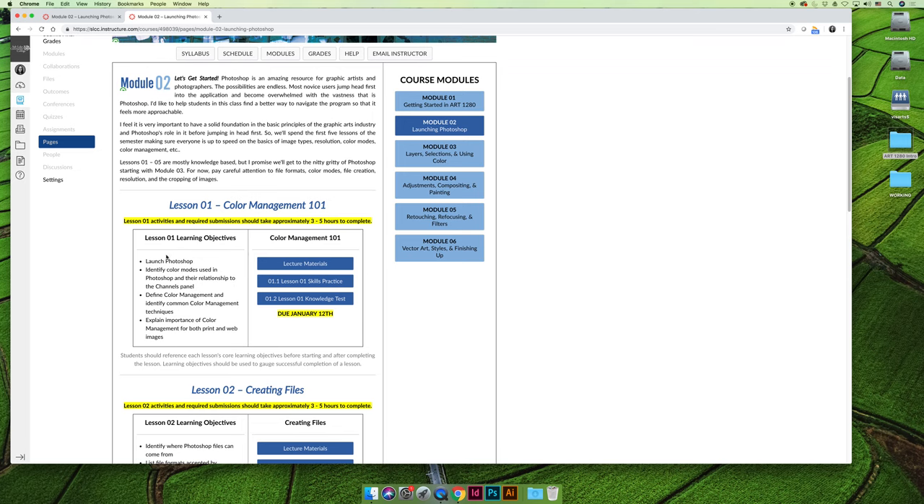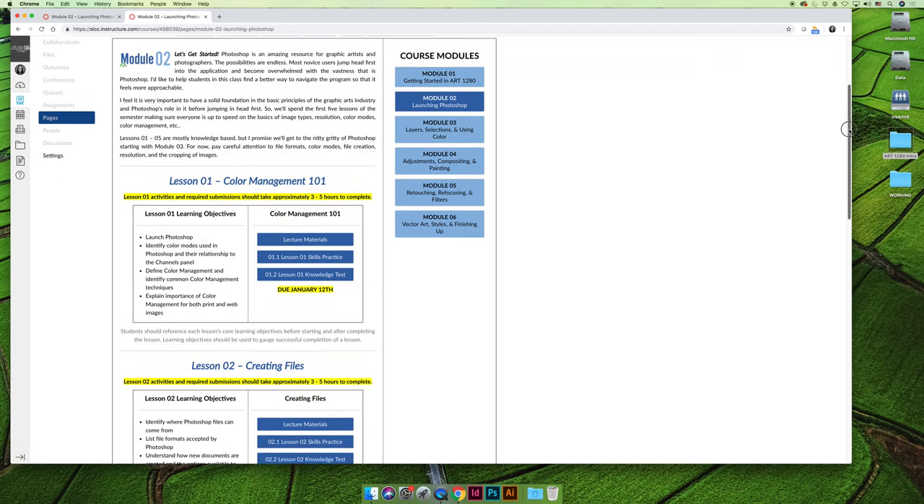So the lesson will have these little detailed objectives. So we have those broad course level learning objectives, and then we have a series of little ones, and now they're broken down by each lesson. So in lesson one, you'll launch Photoshop, you'll identify color modes. I already read through that on the syllabus, but it will remind you that's what your goal is for the lesson. Each lesson has lecture, materials, a skills practice, and a knowledge test, and you'll see that it repeats.